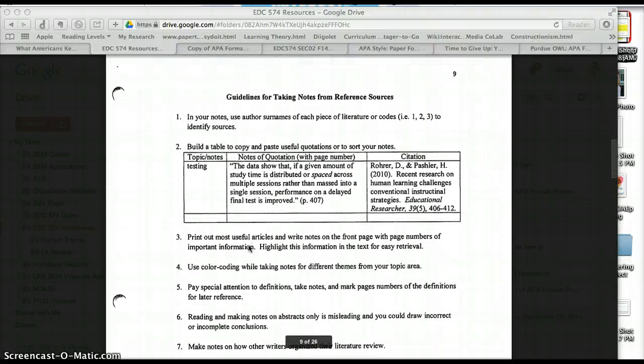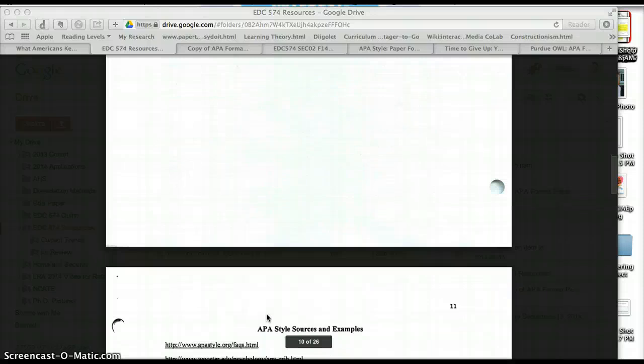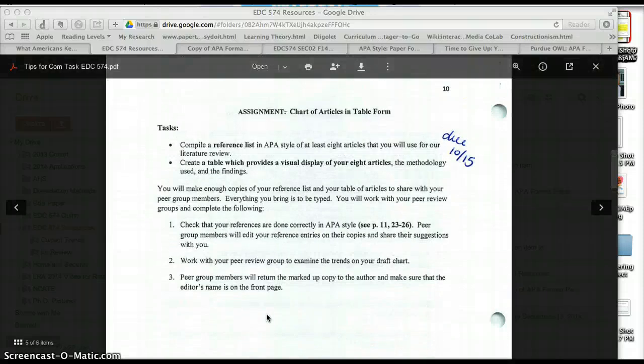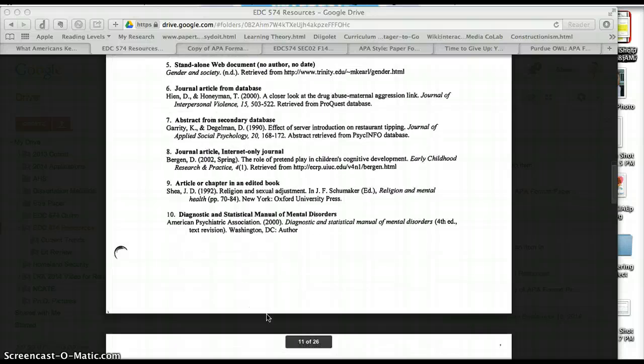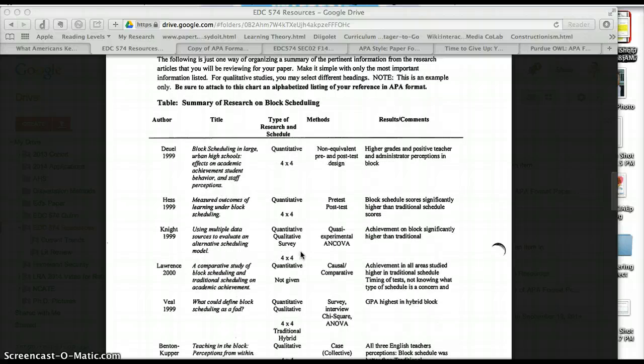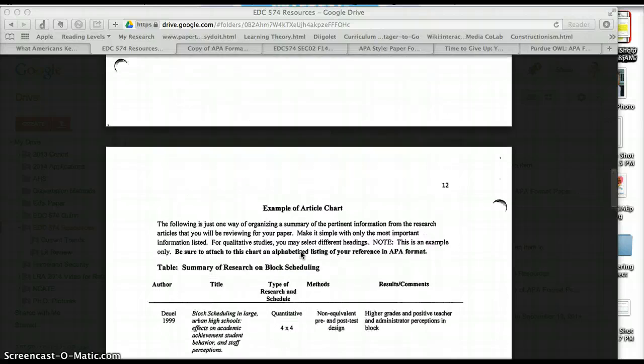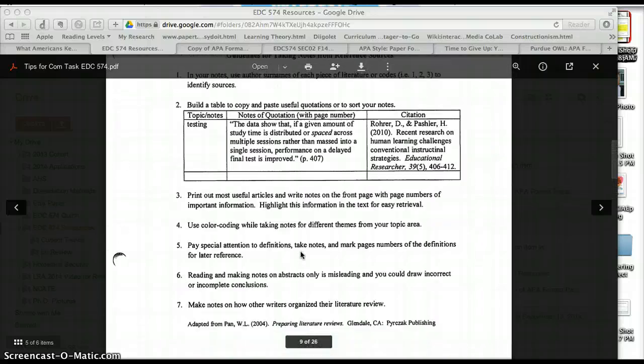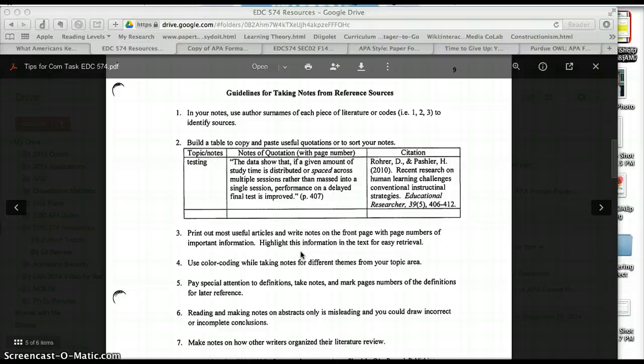One thing that I do want to go over is guidelines for taking notes, and also the assignment, which is a chart of the articles in table form. An example of the chart is on page 12, which talks about the author, the title, the type of research, the methods used, and then the results. Again, this is not exactly what it should look like, but it's just an example of what I'm looking for when you create your own. So let's go back up to guidelines for taking notes.